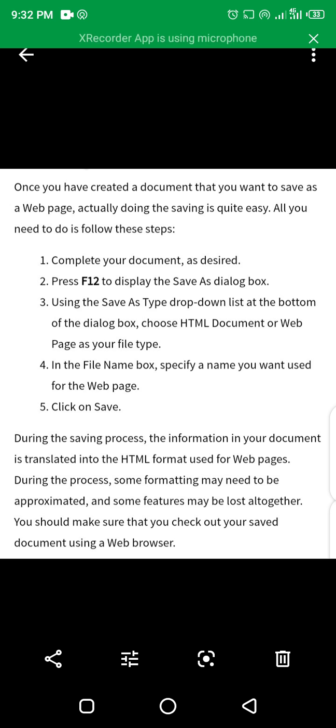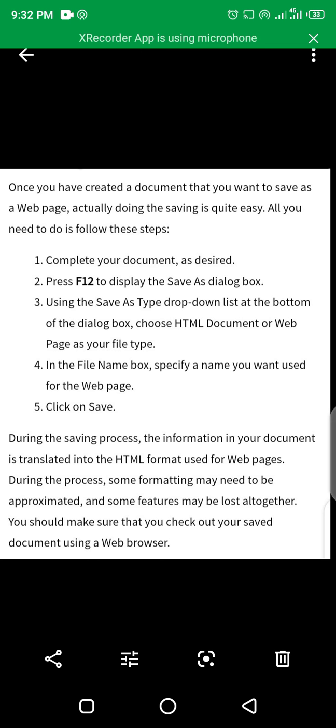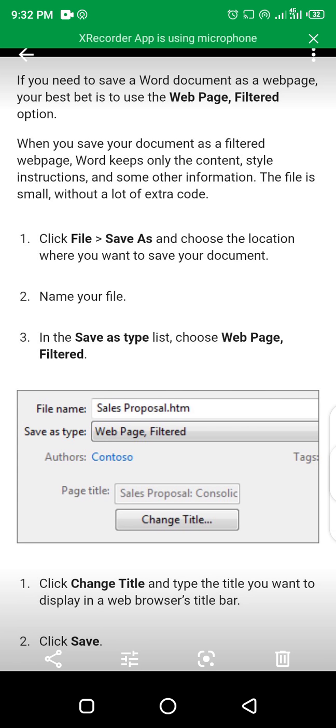During the process, some formatting may need to be approximated and some features may be lost altogether. You should make sure that you check out your saved document using the web browser. And after that, here are some of the steps you have to follow to save your document as a web page.